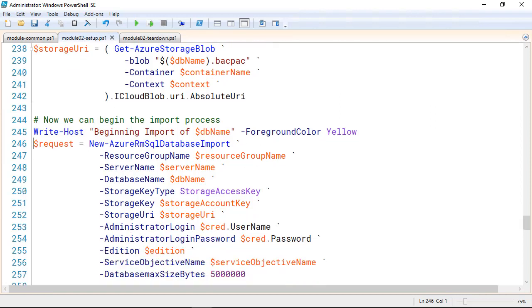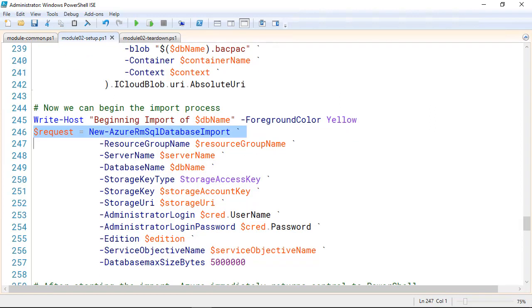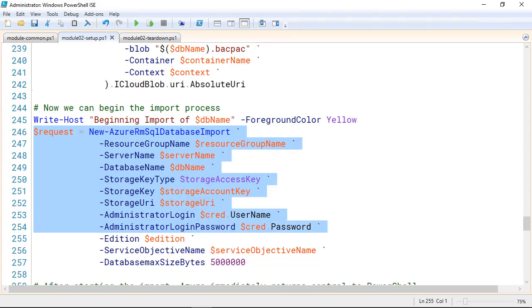I would come down here, and I'm going to use the New-AzureRmSqlDatabaseImport. We give it the standard information, resource group, server name, database name. We're telling it we're going to use the storage access key to get to our storage URI, and then we give it that key and that storage URI. I then need to authenticate myself to the server, so I'm going to use the username and password for my credential object.